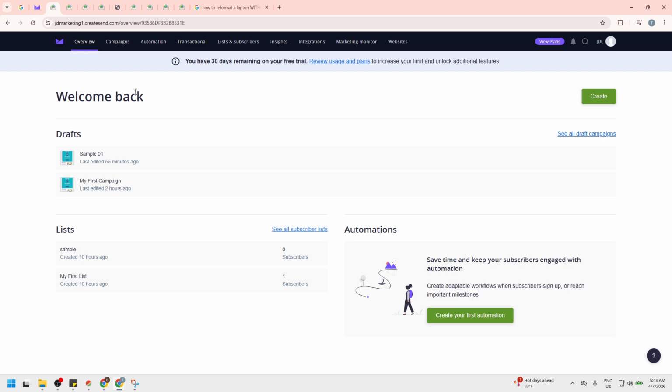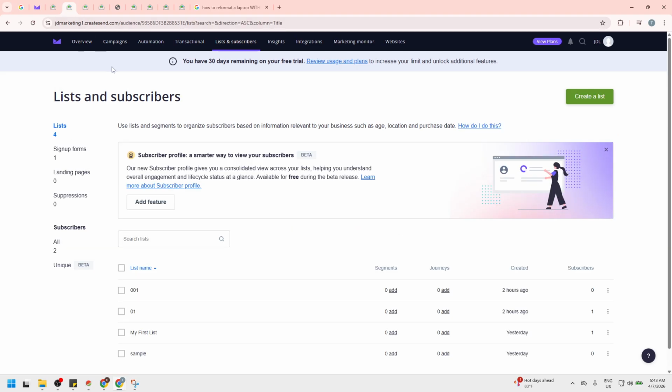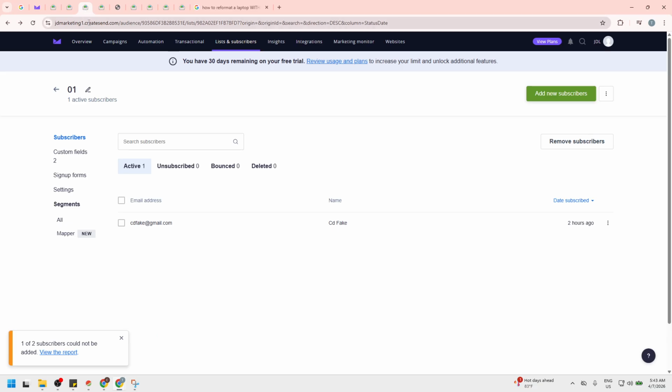Once you're in, look at the top navigation and click Lists and Subscribers. This is where all your audiences are managed. Choose the list you want to segment by clicking its name. Remember, segments are created within a specific list, so pick the one that contains the subscribers you want to filter.